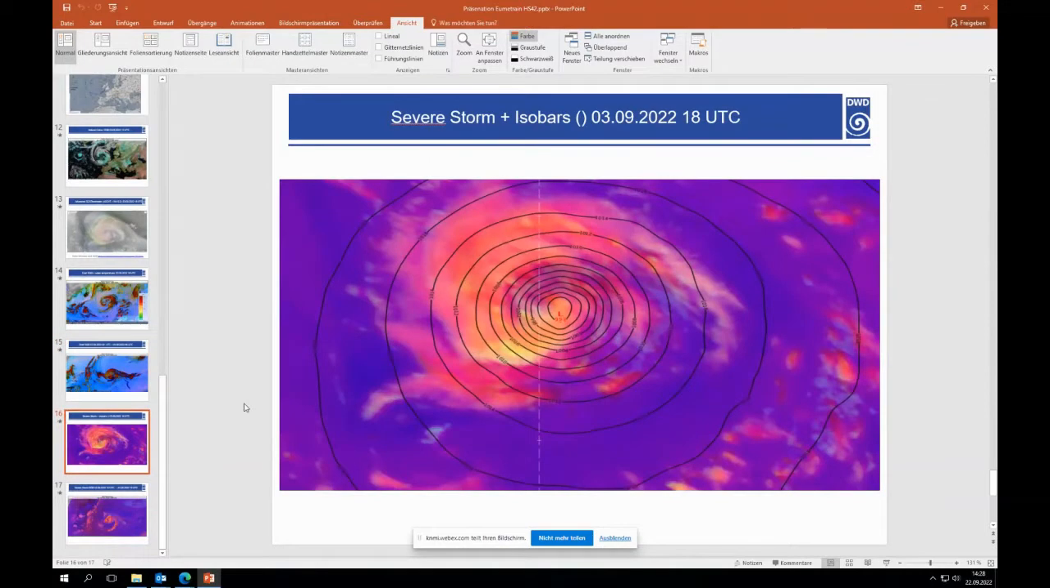Hurricane Danielle had a pressure of about 990 hectopascal on the 3rd of September. Typically, the distance between the isobars gets smaller. Wait, my sharing stopped. I just heard no. So the isobars get smaller the closer you get to the center. As we can see here as well, the pressure is decreasing.